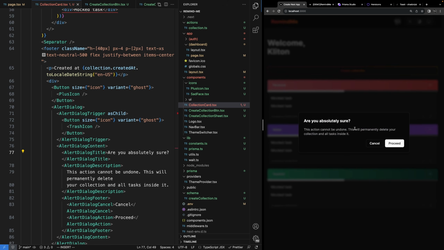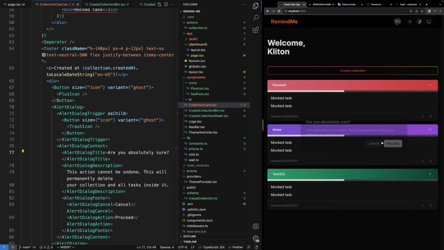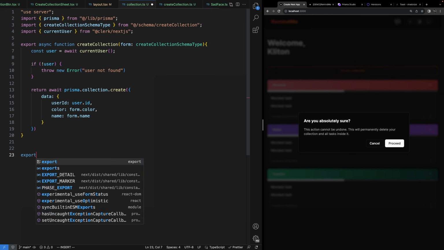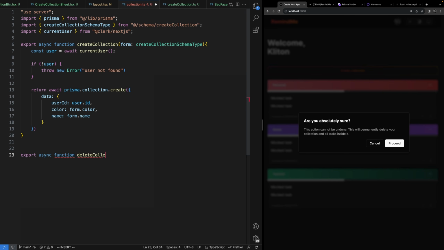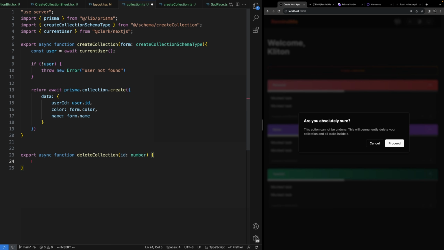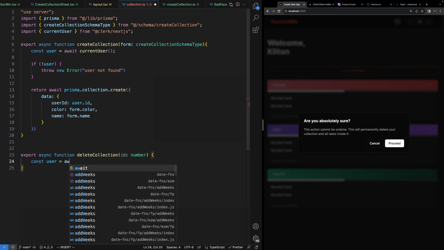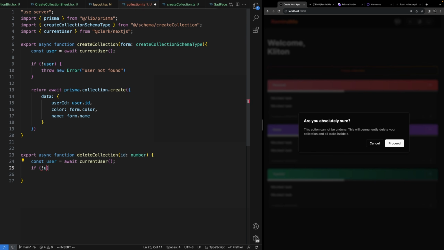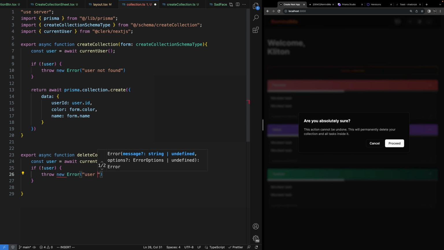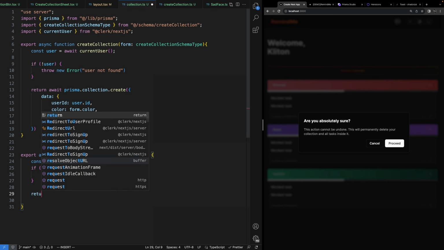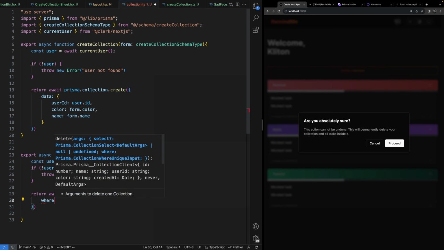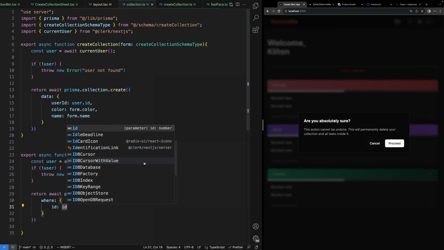And now we are going to create a server action called delete collection. So let's go back to our actions collection.ts folder and we are going to export an async function delete collection that takes an ID of type number. And what we are going to do is to get the user, so const user equal await current user. If the user is null, we are going to throw new error user not found. And now we are just going to return await prisma.collection.delete where ID equals ID.